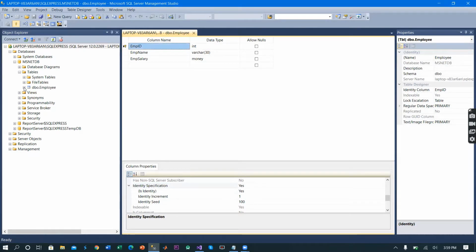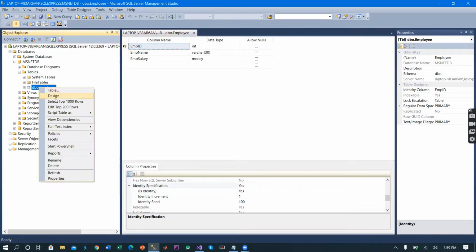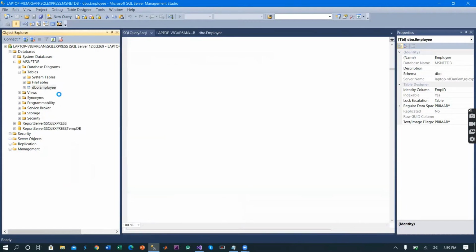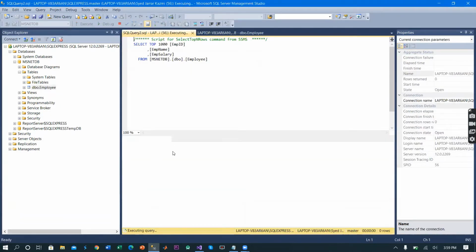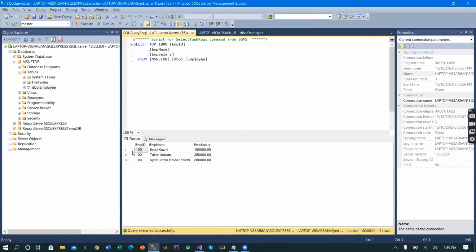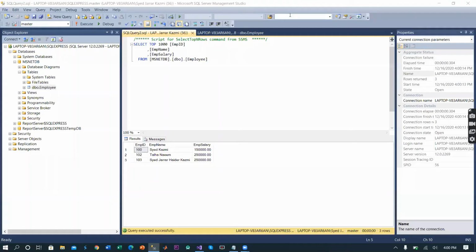Yesterday, I also added some rows in it. If I show you, I am selecting the top 100 rows, and you can see here is the result of my query. I deleted the 101 ID data, so you cannot see it. So the first step of our task is completed: we created a database in SQL Server 2014.